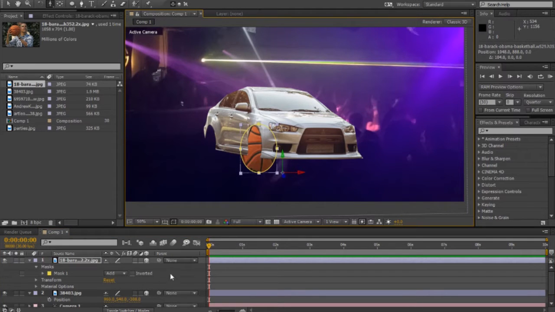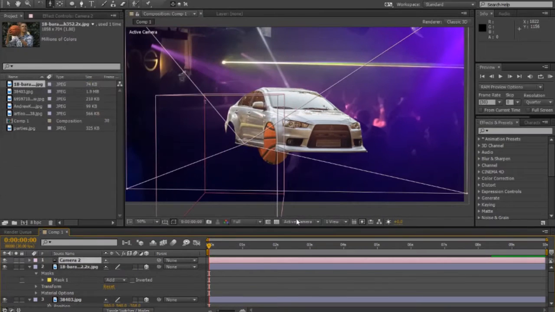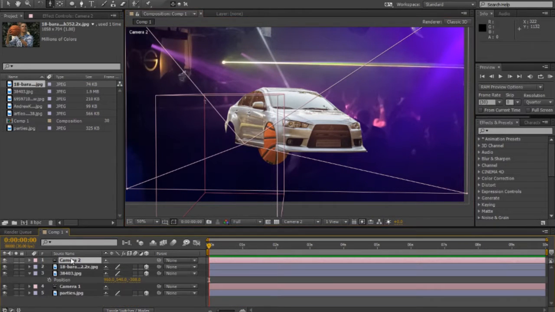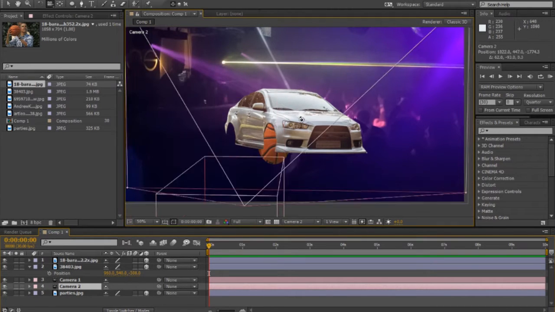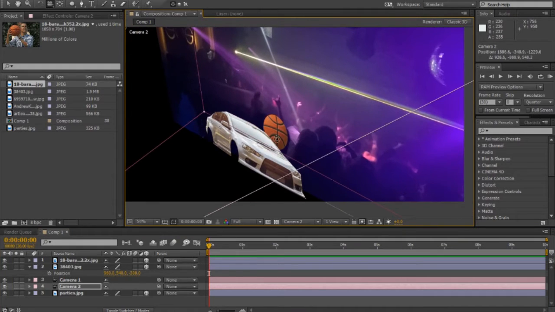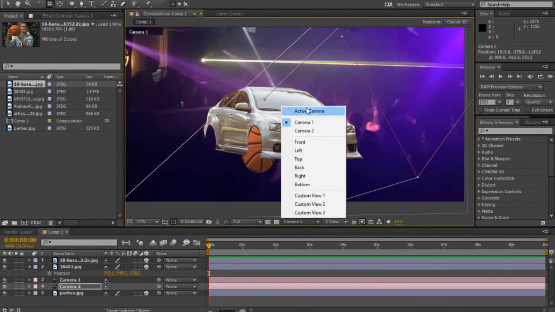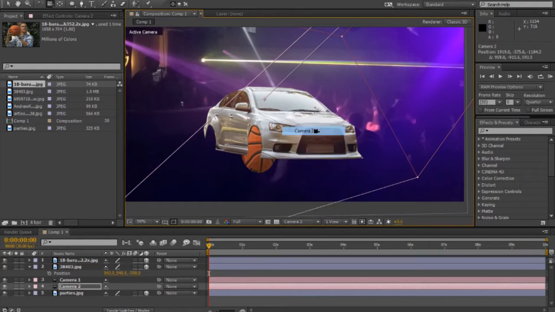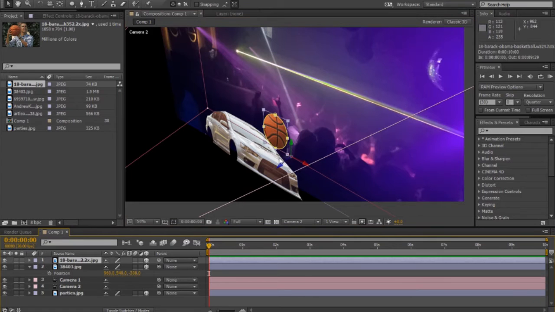on the car. A nice way to do this is to create a new camera, camera 2, and then go to camera 2 here. Drop it below camera 1, and we can rotate around in the camera 2 view while maintaining the camera 1 right here, which is our active camera. So back to the camera 2, we can easily move the tire.